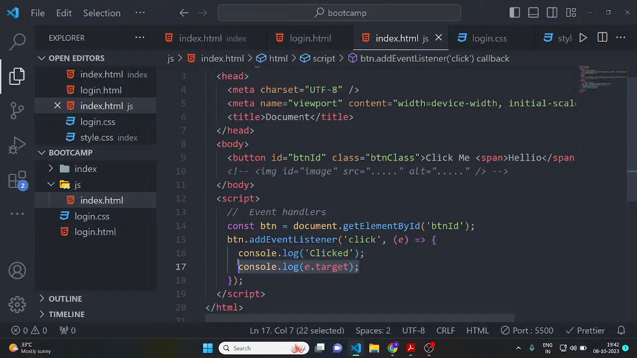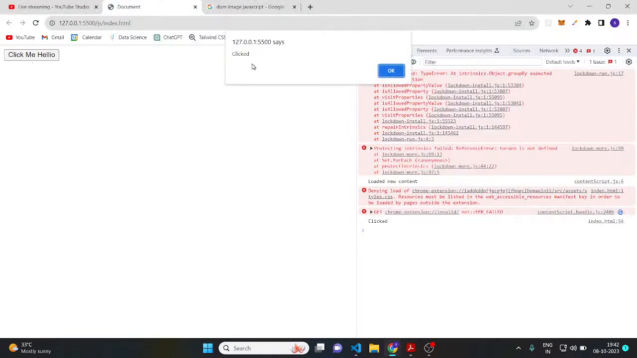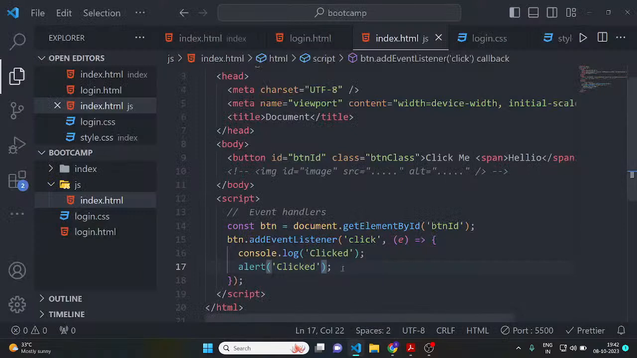Also, what we can do is create an alert. alert clicked. If I click this, you see there is an alert. By using this keyword, we can generate an alert using the browser.